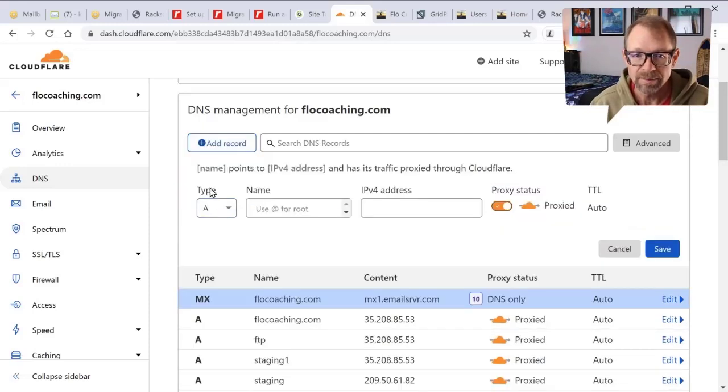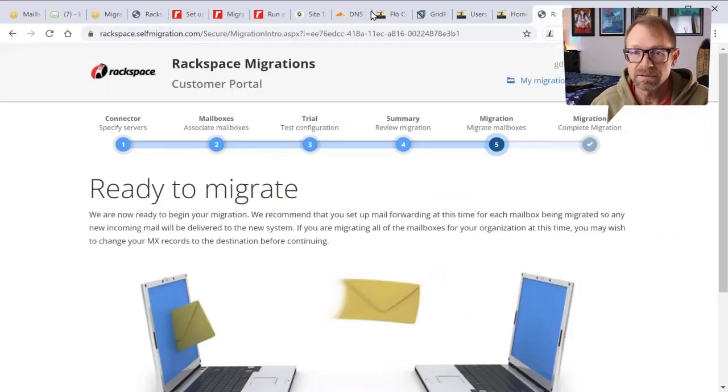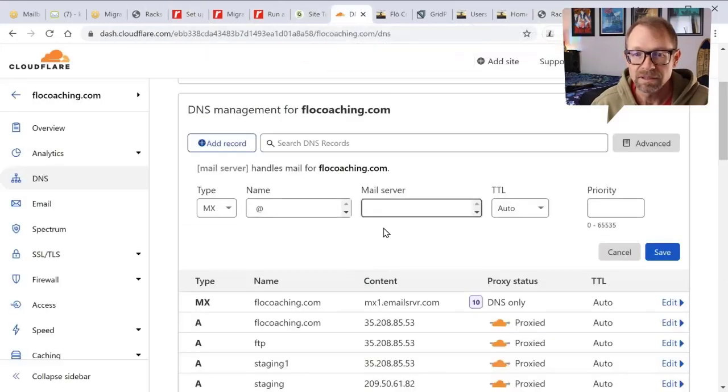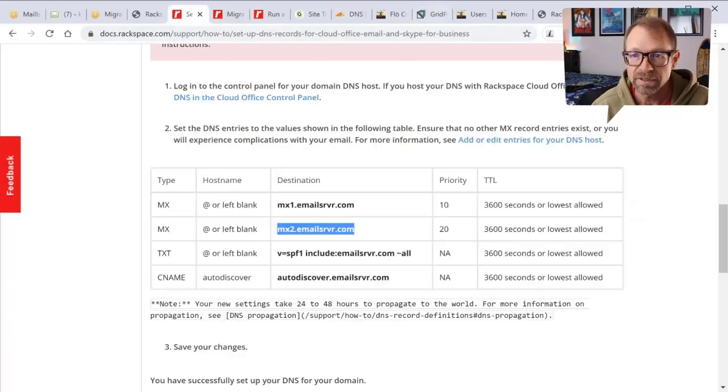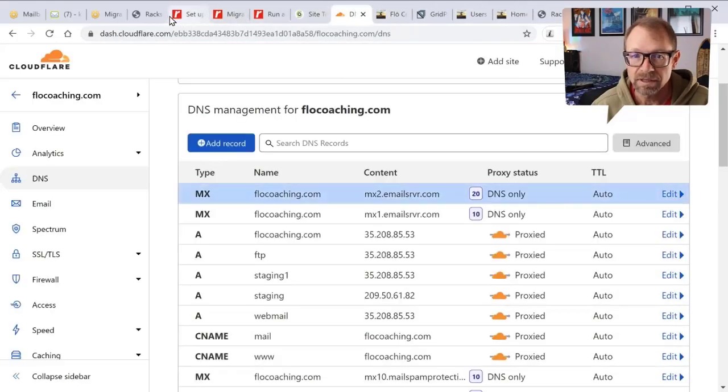And now add one more MX record at, and this one, oops, this one's going to be mx2.emailserver.com. That's going to be needed here in Cloudflare. So that's priority 20. Let me make sure that's correct. Priority 20, yep. Save those, and let me just quickly do the other two.